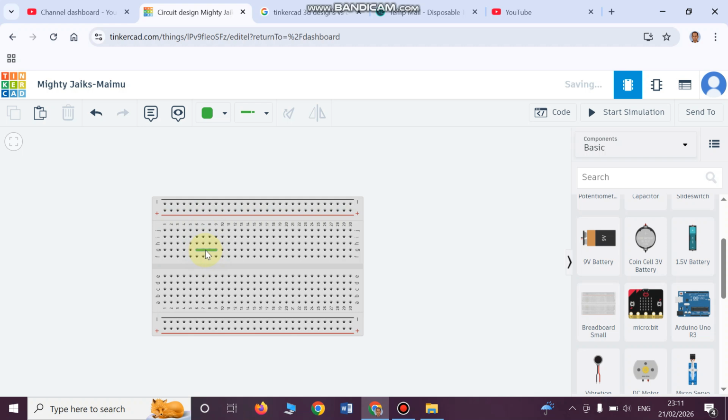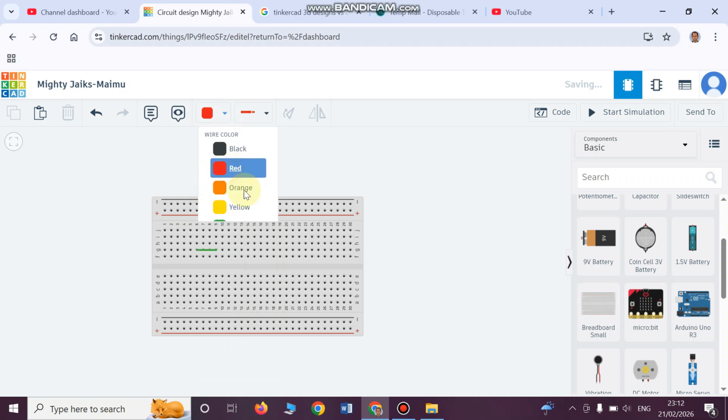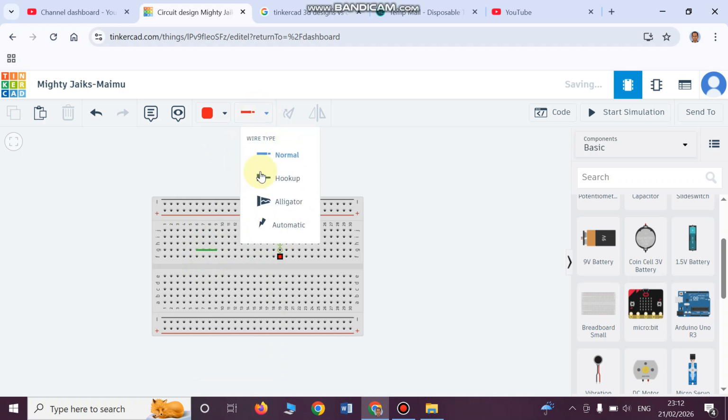This is a wire. Here you can select the color of the wire. For the moment it is green color. You can switch the colors, and also you can select the wire type. I will keep with this normal wire type. I need to delete this wire. You just need to click on the wire and then press delete, or you can click on this delete button also.